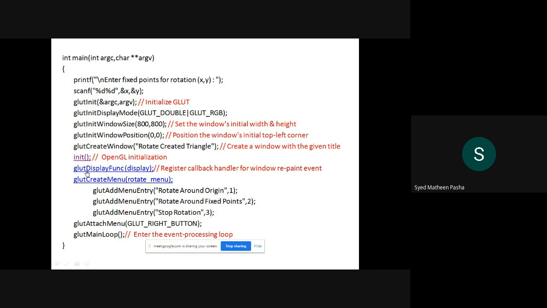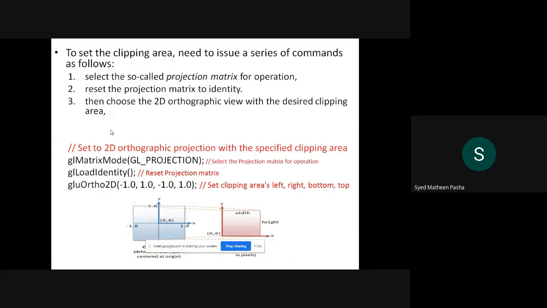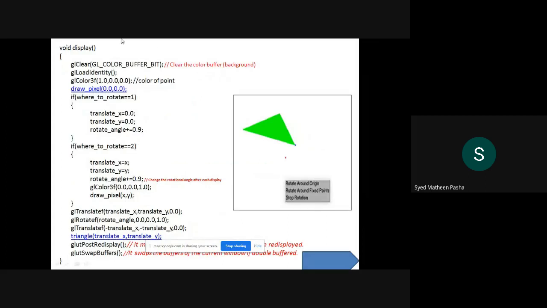Then there is something called glutDisplayFunc of display. What is this? This is basically a callback function, where you are calling that function in the main function before defining it, right? So glutDisplayFunc is used to handle a window repaint event. So let's see what glutDisplayFunc does. As in the main function, once the init function is called, it will directly jump to the init function and then perform initialization of OpenGL. Then once the control sees glutDisplayFunc of display, which has the parameter display, it will move on to the display function and perform the operation.